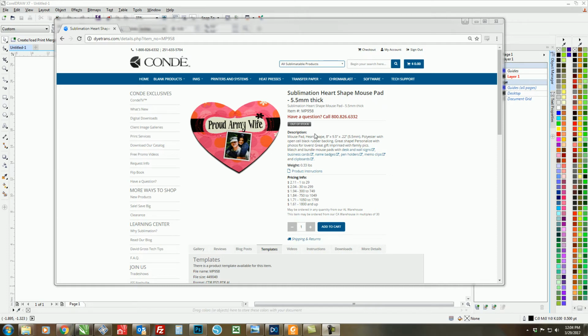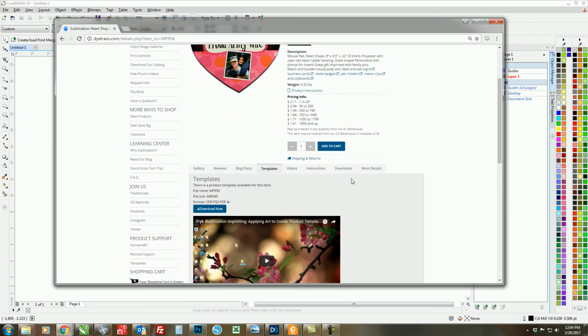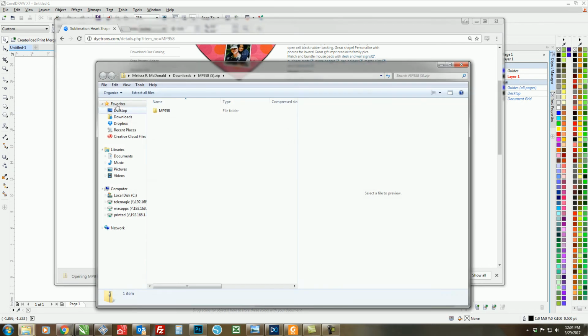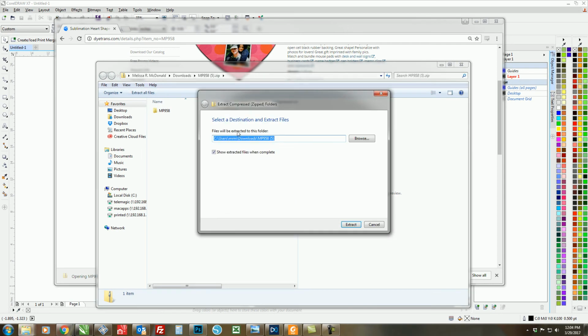So we come into our product page, and on the bottom we have a bunch of different tabs that are related to the product. So we want to use the template tab. Click on the template tab, and then you want to click on download now. Make sure that you are logged into your shopping cart. So you click on download now, and it's going to download a zipped file of the product template. So click on it, then you need to extract that zipped file.